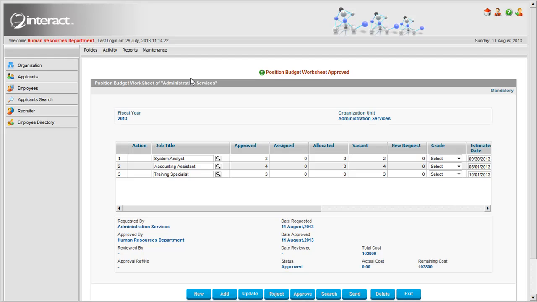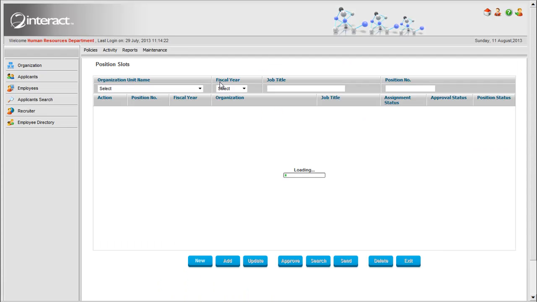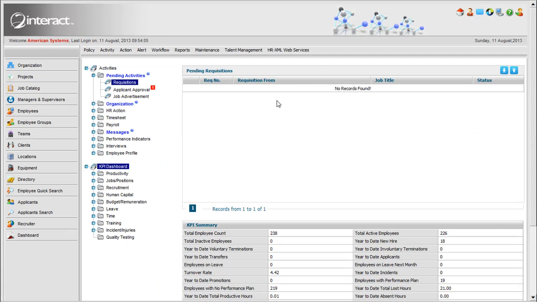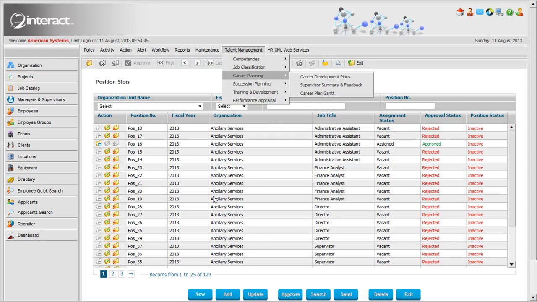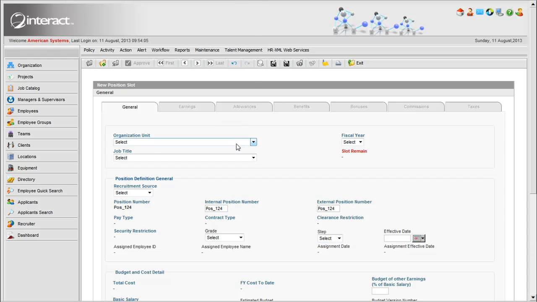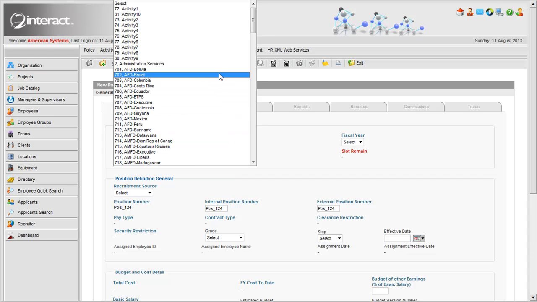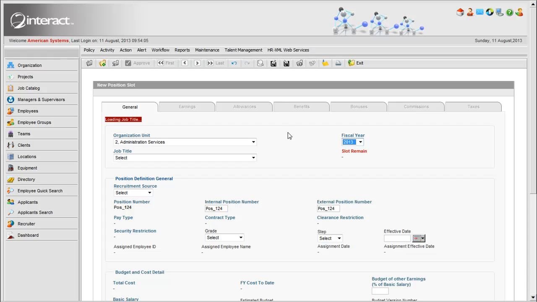However, we would like to take a look at the position slots themselves, because now the appropriate user in HR will be able to generate new position slots. Each position slot can be defined with many details. And you'll notice that in the year 2013, we only have job titles available, for which we can create slots because those are the only ones with an approved budget.